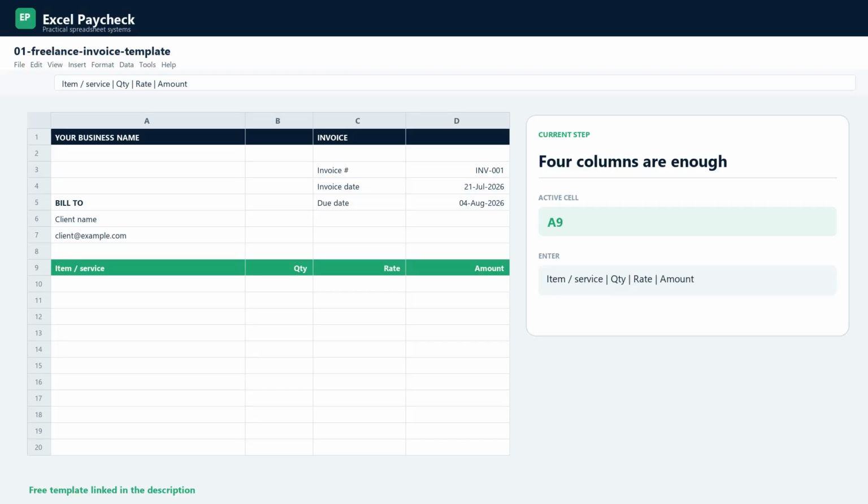Next, create the line item table. Use 4 columns: item or service, quantity, rate, and amount. Make the first column wide enough for a useful description. Avoid vague labels, such as work completed. A specific description, like website content or spreadsheet setup, helps the client understand the charge without sending another email.